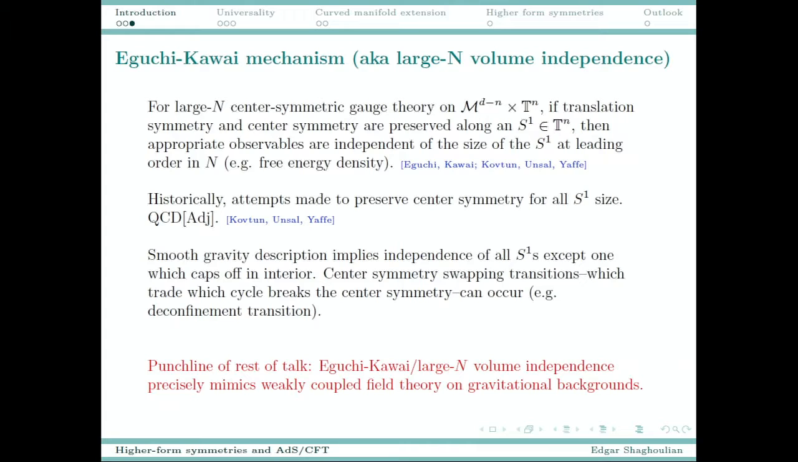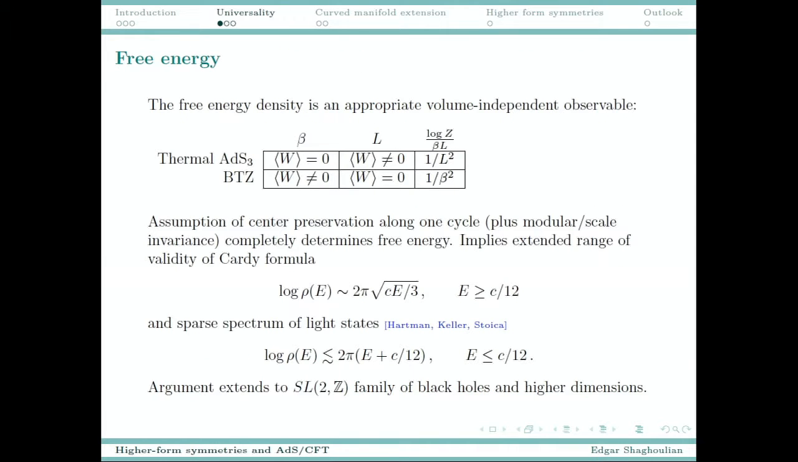And the punchline, if you're tired and want to go to sleep, is that this Eguchi-Kawai mechanism theorem, also known as large N volume independence, precisely mimics weakly coupled field theory on gravitational backgrounds. So the things you get just by calculating free fields in gravity and translating into holographic field theory language. If you wanted to invert that, you would get it by taking a field theory and being in this regime where you have large N volume independence. So that's the punchline.